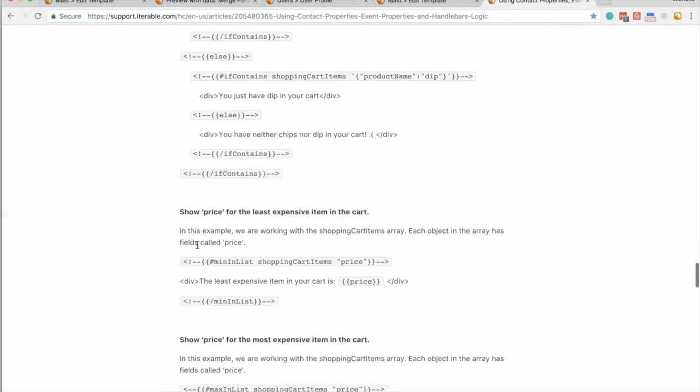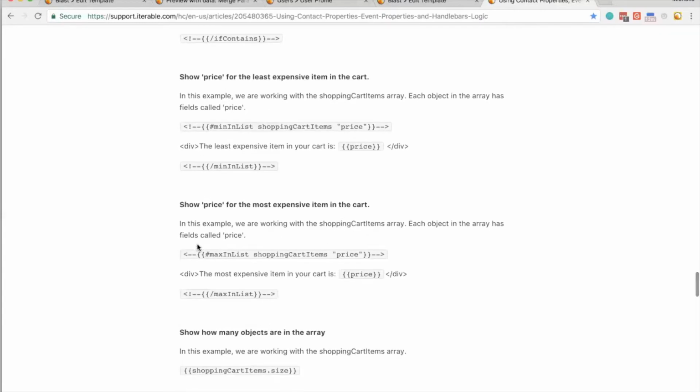But these are all of the handlebars helpers that we support, and you can always play around with them to figure out what it is that you want to do and figure out how best to create that in your template. So we have a question.